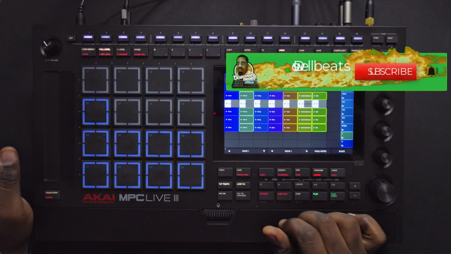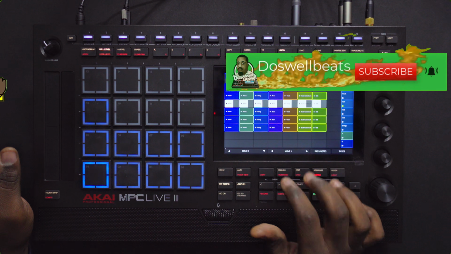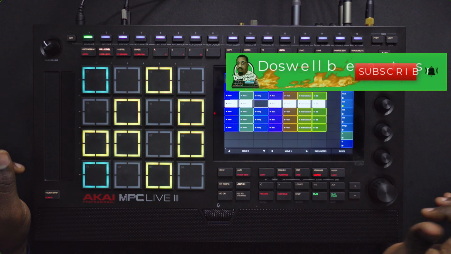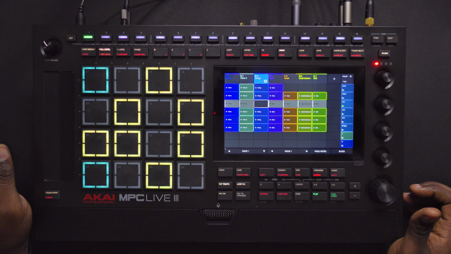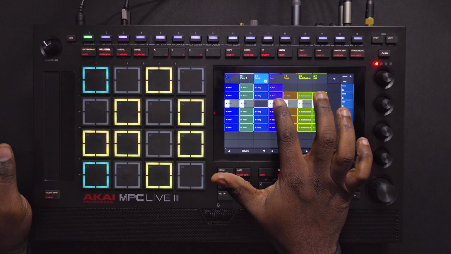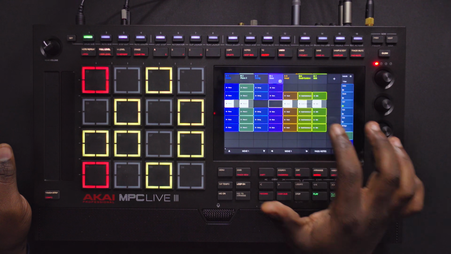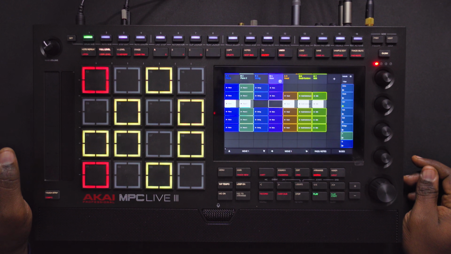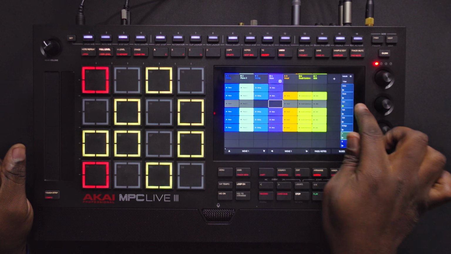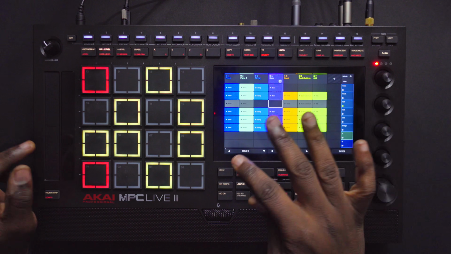Go back to the matrix. I don't want the strings in here. Let's take the bass out. All right, so that right there, our verse 1 is done.